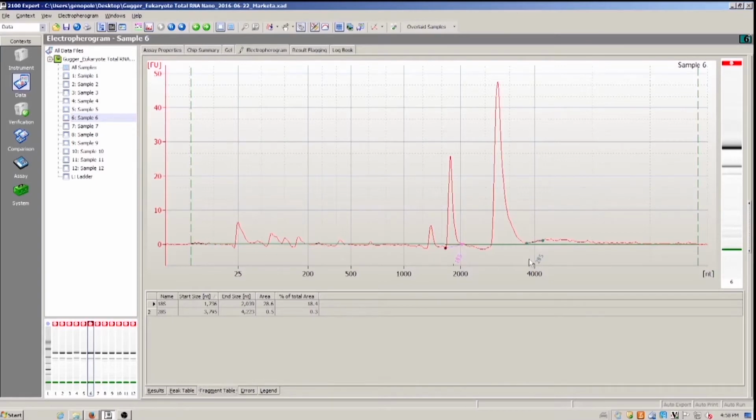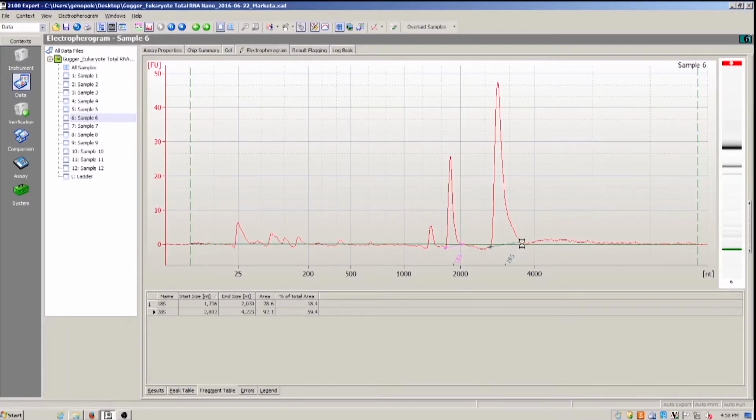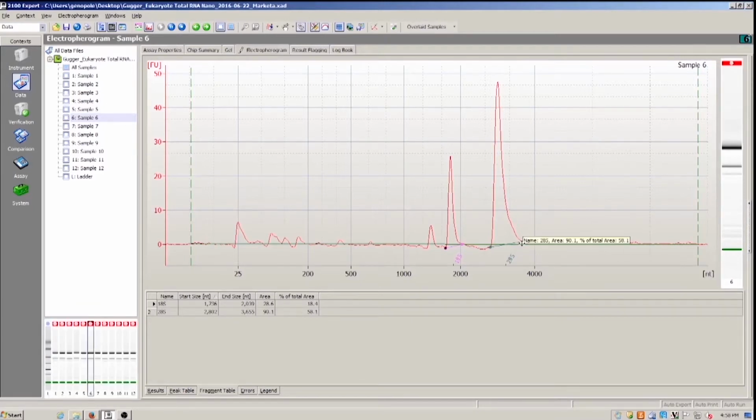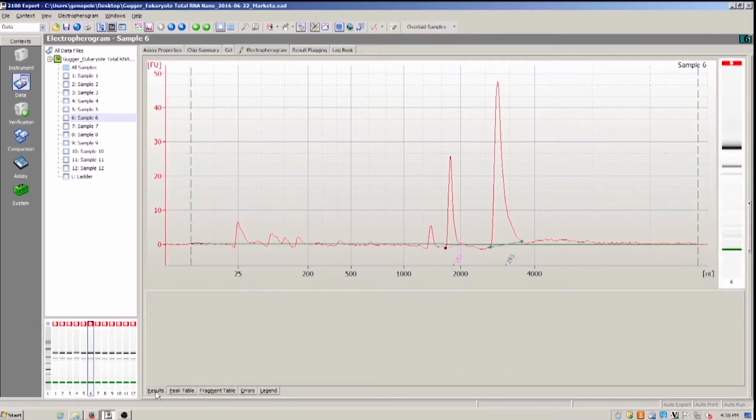This defect can be corrected like this. Just grab the end of the line with the mouse, slide it to move it to the right place and release. Now the peak 28S is properly defined. If we go back to the Result tab, the ratio has been calculated. This information is important because it reflects good RNA quality. Let's go back to the Fragment Table tab.